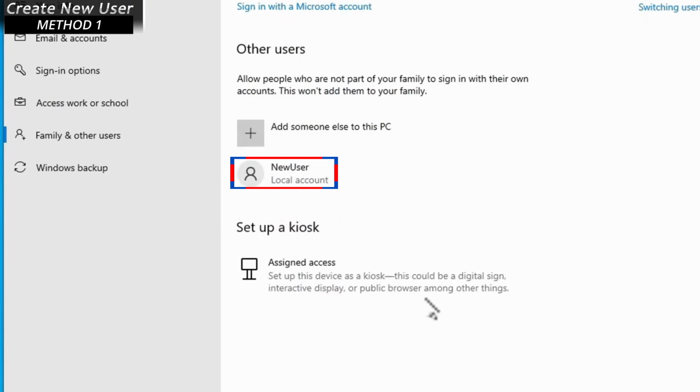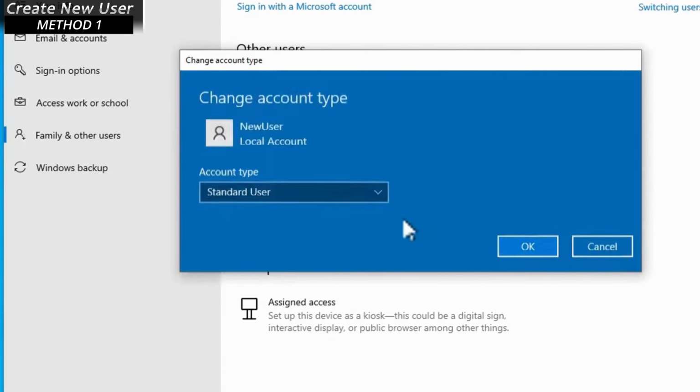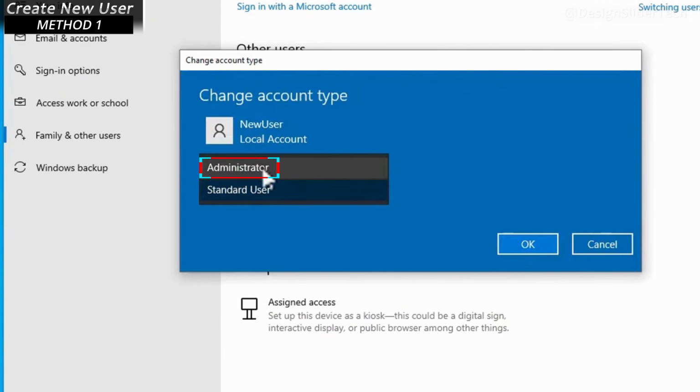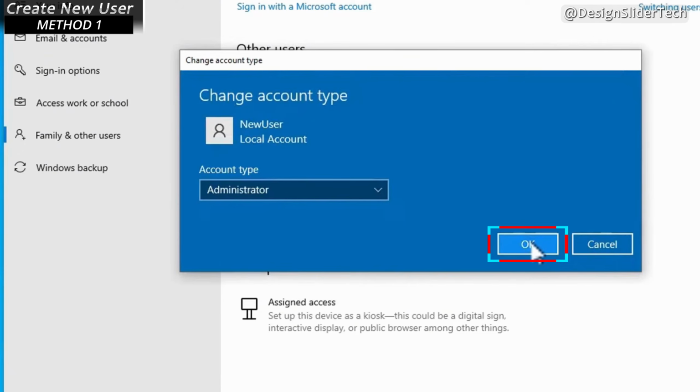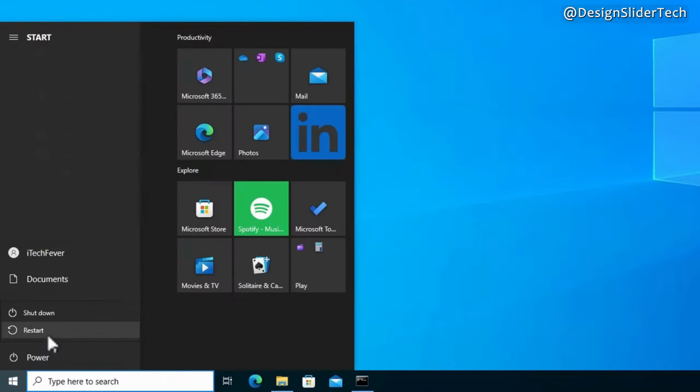Then click on the new user account you just created, and then click Change Account Type. Change it from standard user to administrator. Give it OK. To complete this process, you need to restart the device.